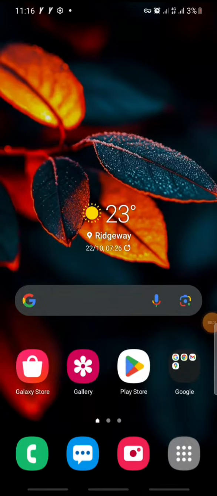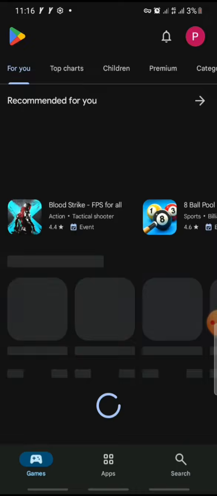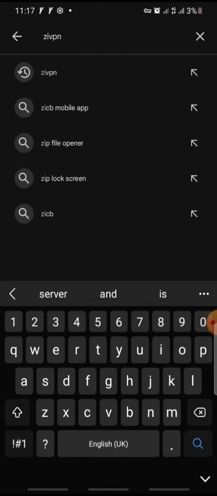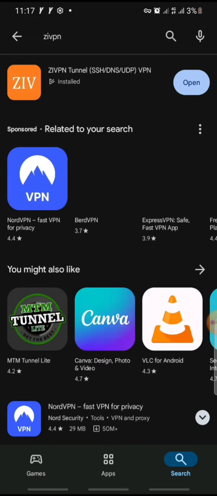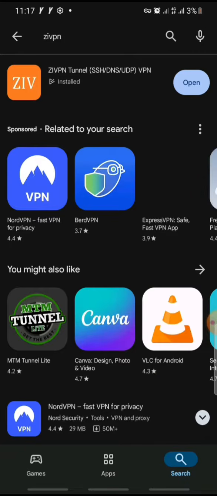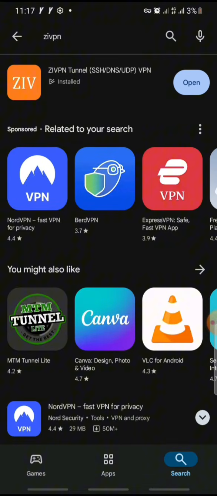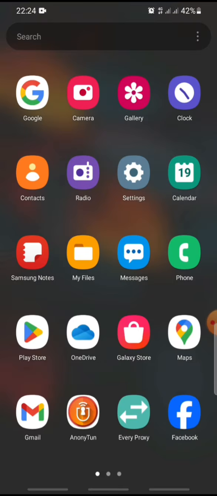So first of all, you first need to download Zivpn. So let's go ahead and open our Play Store. So after opening our Play Store, let's go ahead and just search for Zivpn. So as you can see, mine is already downloaded. So let's go ahead and just minimize this and let's look for Zivpn and open it.